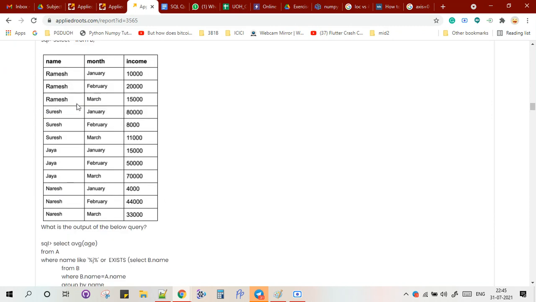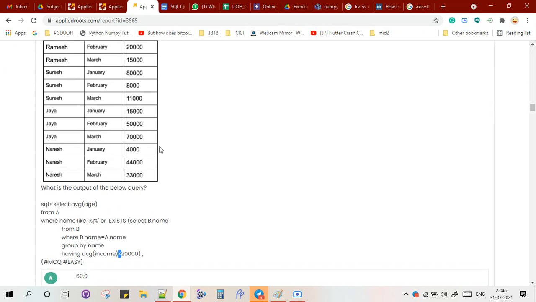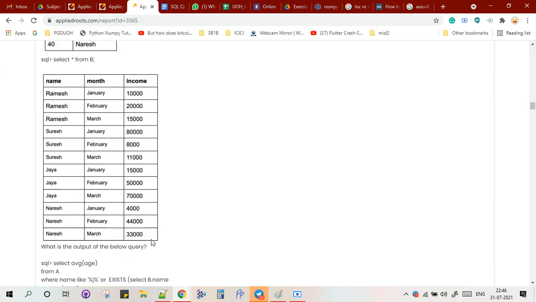So I have four groups: group 1, group 2, group 3, group 4. In the first group I have three incomes, so what is the average? In the second group, what is the average for Suresh, for Jaya, for Naresh? And what they are saying is less than 20,000, right? The average income should be less than 20,000, or the total income should be less than 60,000. If the average is less than 20,000, that means the total is less than 60,000. If it is beyond 60,000, the average would be greater than 20k. So let's see whoever has average income less than 20,000.